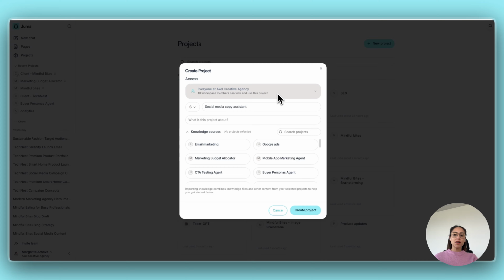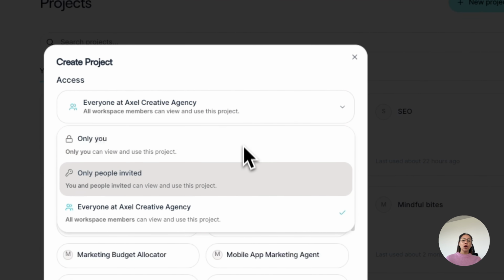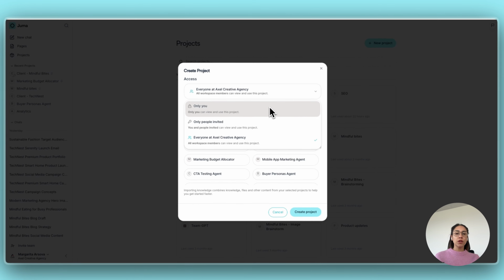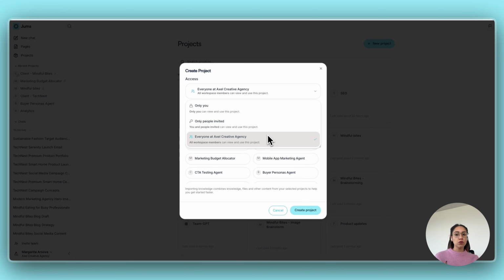Last but not least, choose a permission level. You can make the project private, share it with everyone in your workspace, or share it with specific people only. I'll get into permissions more in a second.